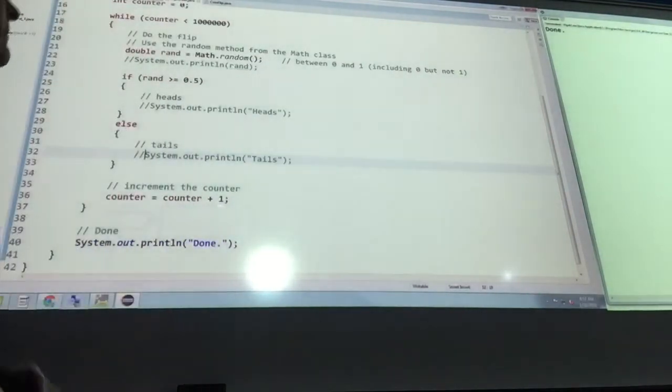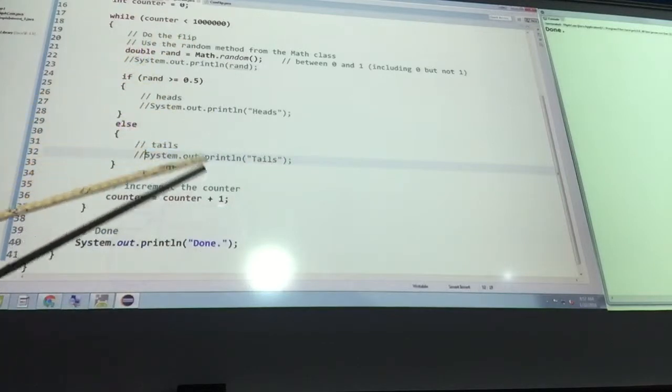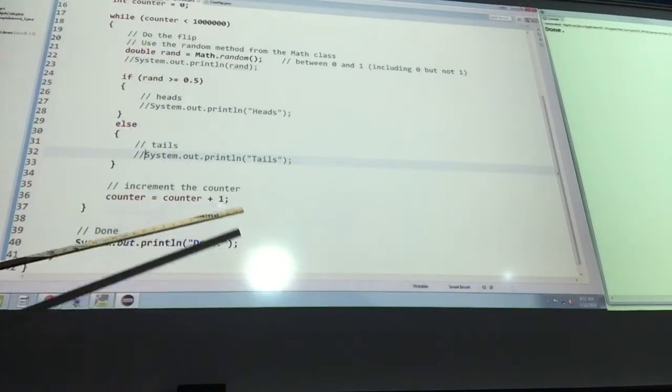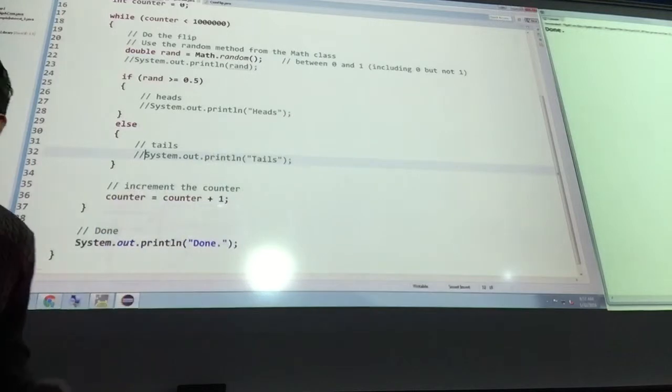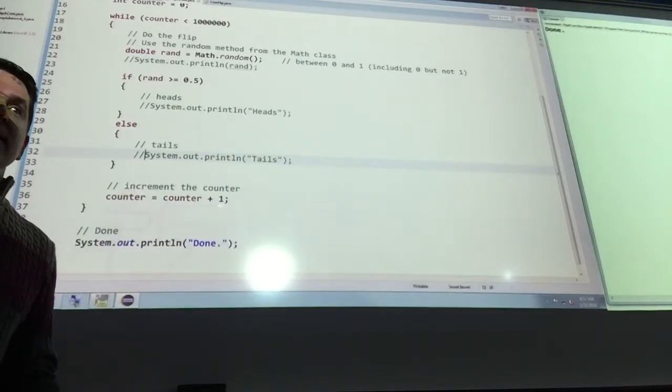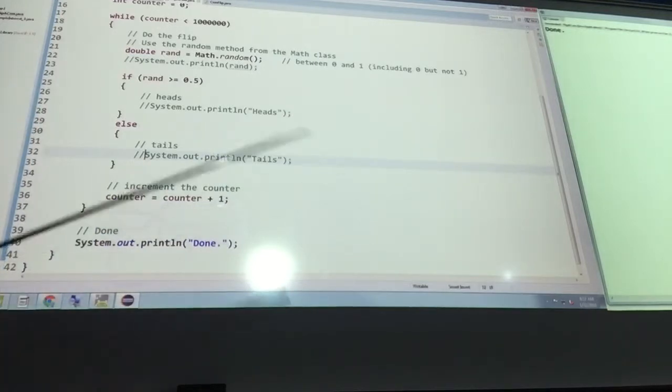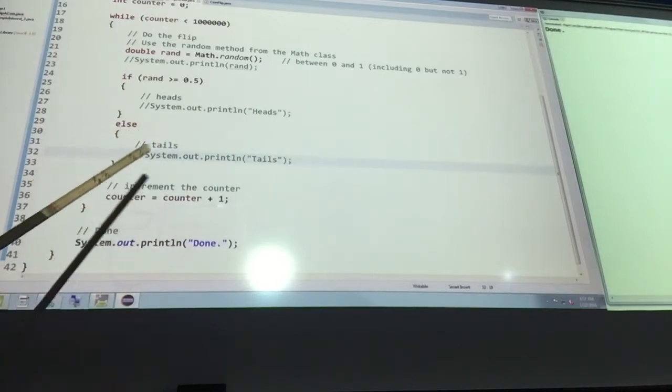Okay. That demos how lightning fast the computations are. It can do that many computations that fast. As long as it doesn't have to print, it's amazingly fast.